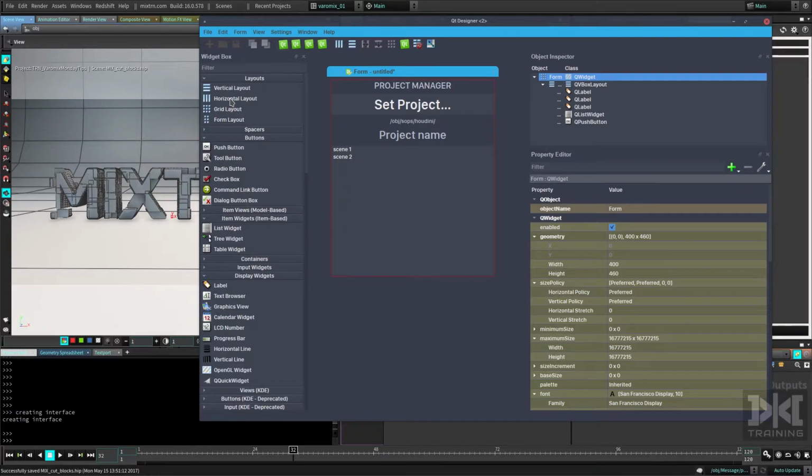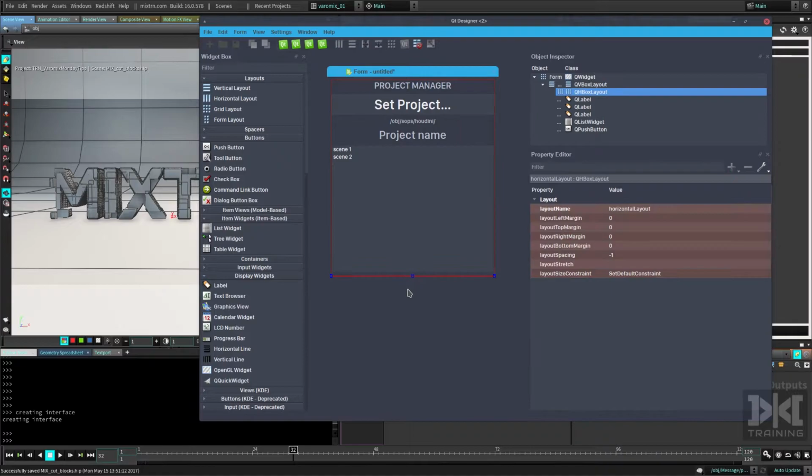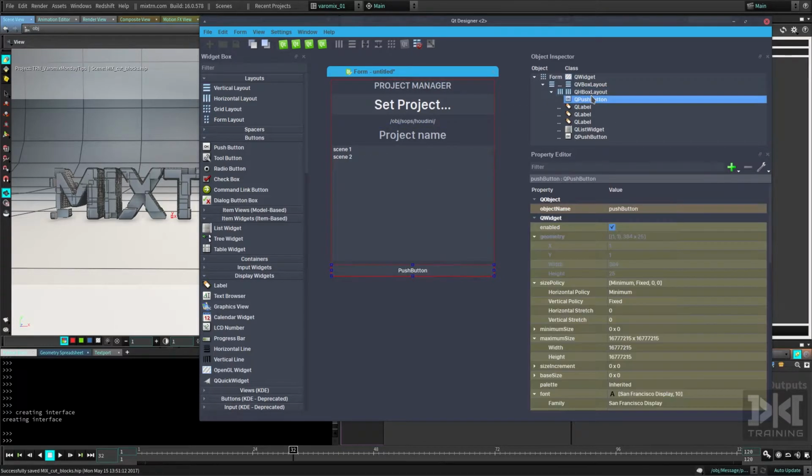I haven't programmed those, so we can actually grab a horizontal layout, put it at the bottom, have it there, and now I'm going to put a button there. But you can see it's kind of hard to put a button there because it's just flat. So you can actually drag the button here in this list and it will put it there. You can see the button is down there.